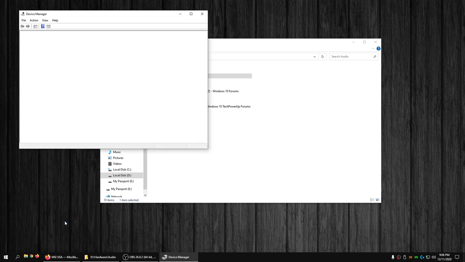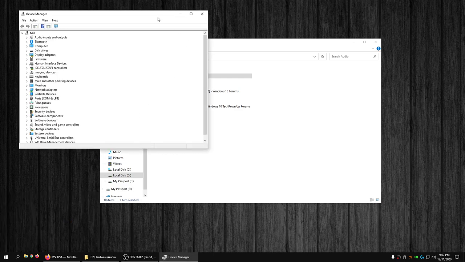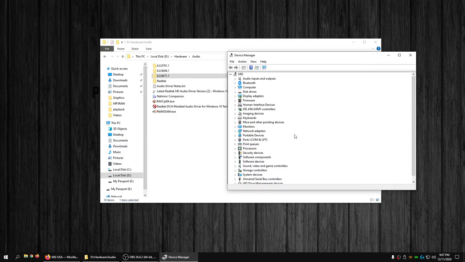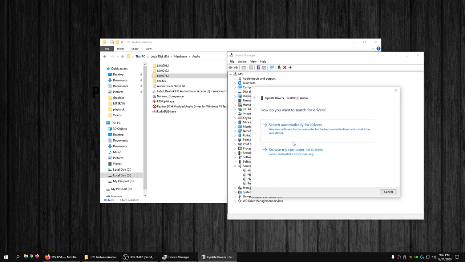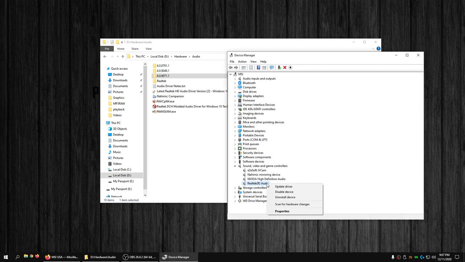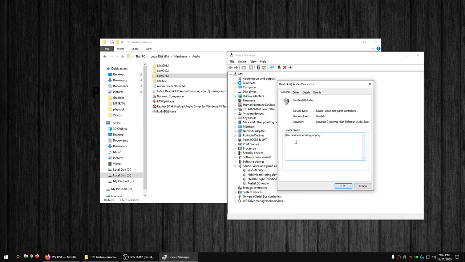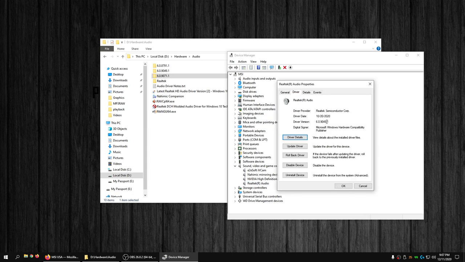Let's go to Device Manager and let's go to my Realtek. Here it is, Realtek Audio. So I should have 9049 in there. Let's go to update driver. No. Let's confirm that I have that version in there. Yeah, 9049 is in there. So we're gonna swap that out for 9071.